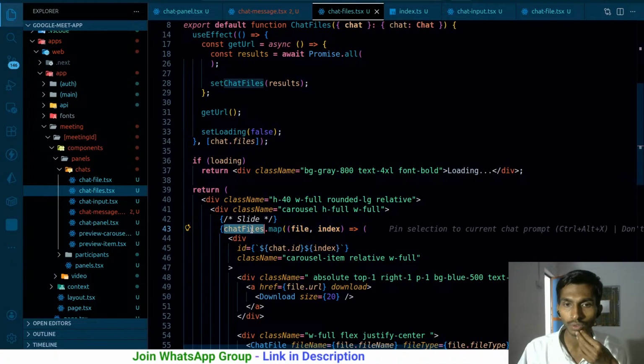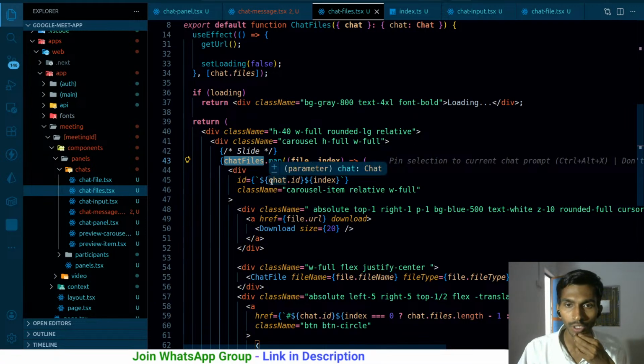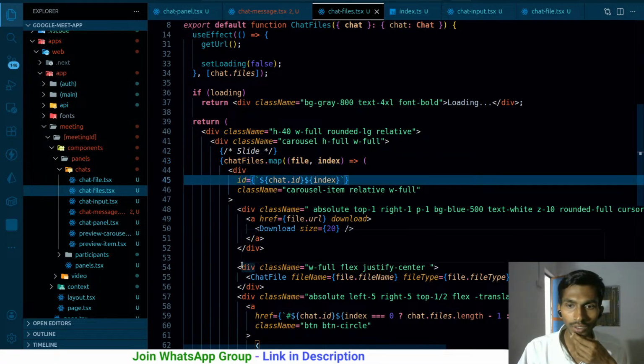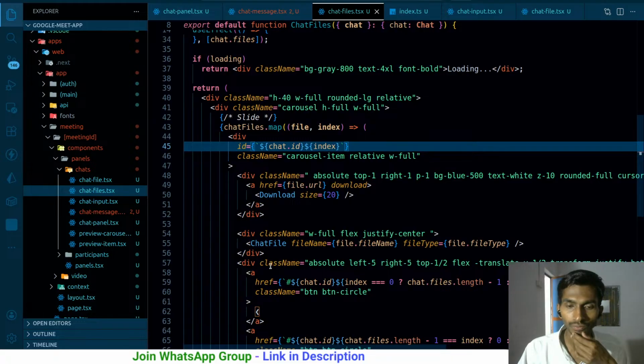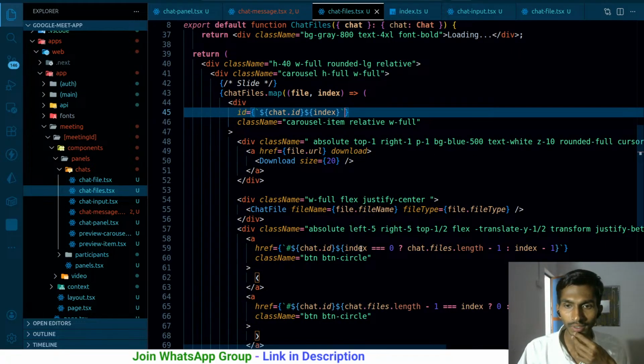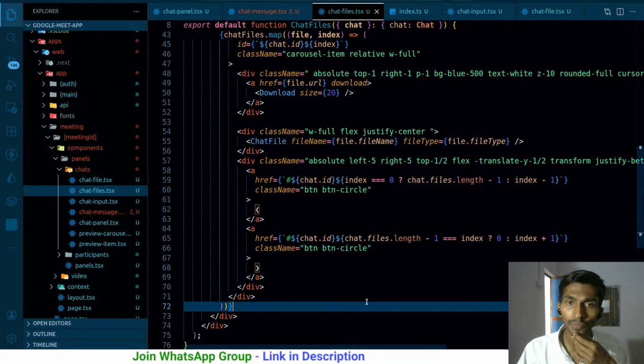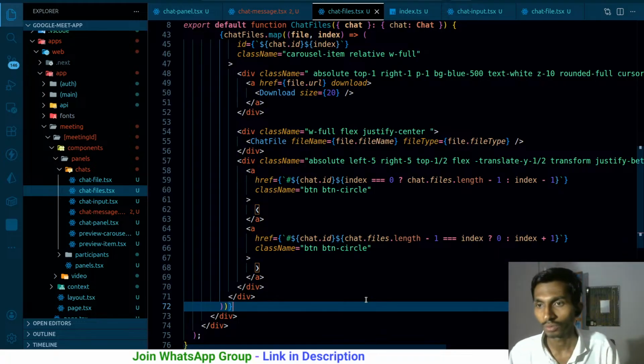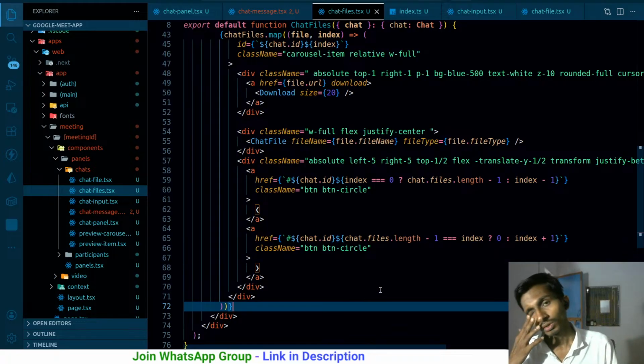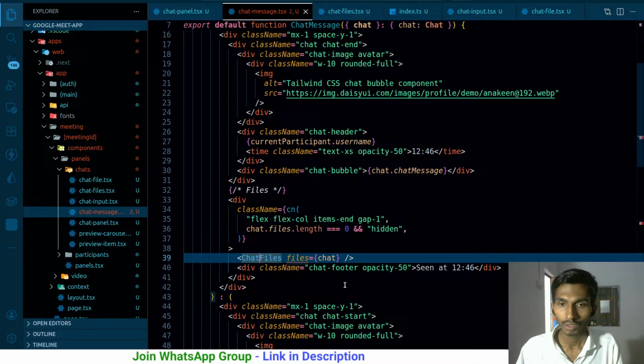However, the ID I will get from chat. So once I'm looping through chat files, that makes sense. I'm already getting the ID and index, that is also fine, and the same ID and index over here. So this should be working fine. So what is the problem? The problem is here.